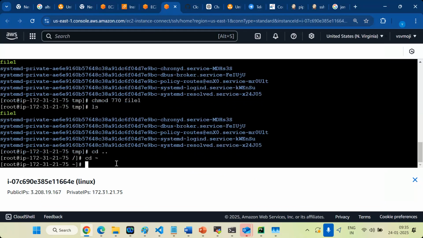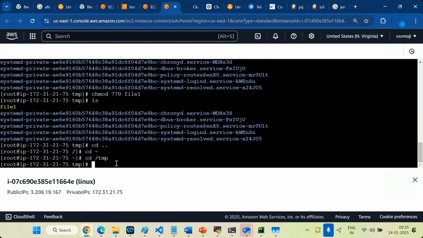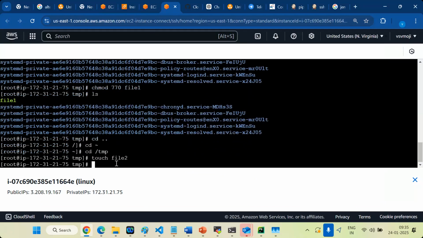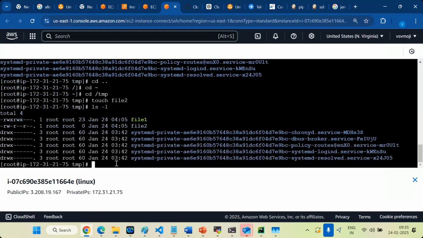Okay. So cd temp, I'm creating a touch file 2. Okay. ls -l. File 2 only read operations are there, okay, for others and groups. But root, here see who is the owner of this? Root. So we can change the owner here. We can change the owner.